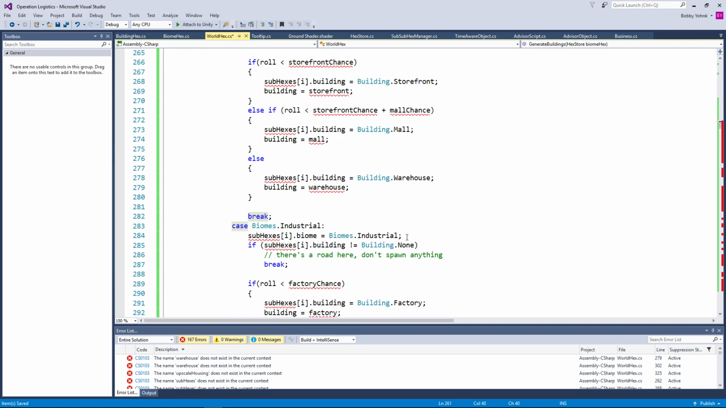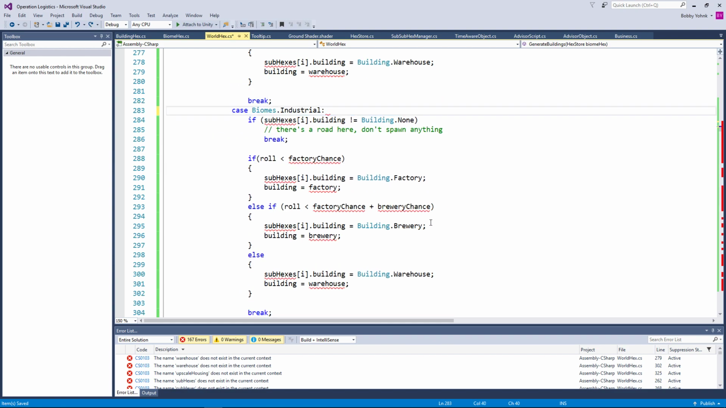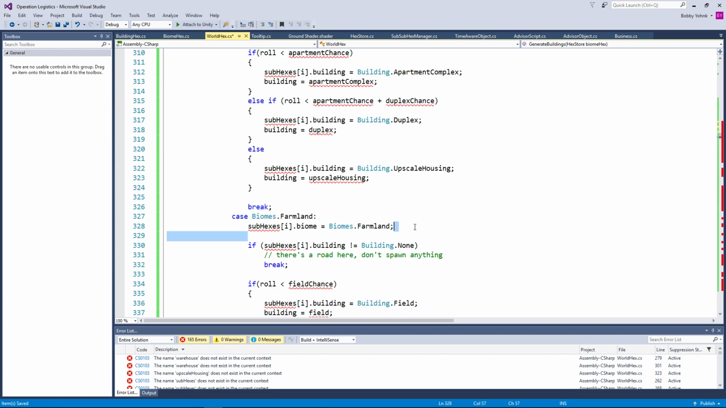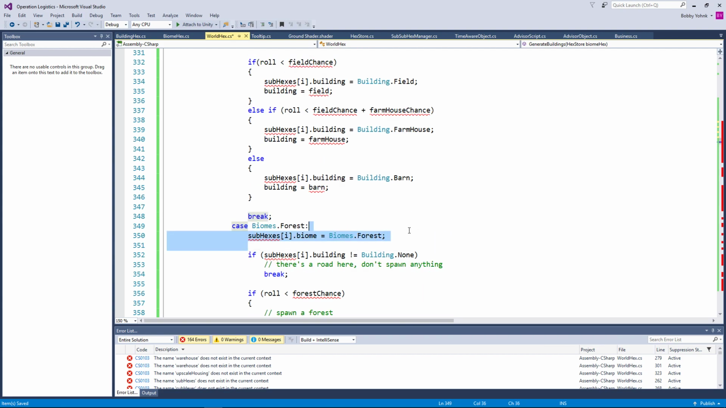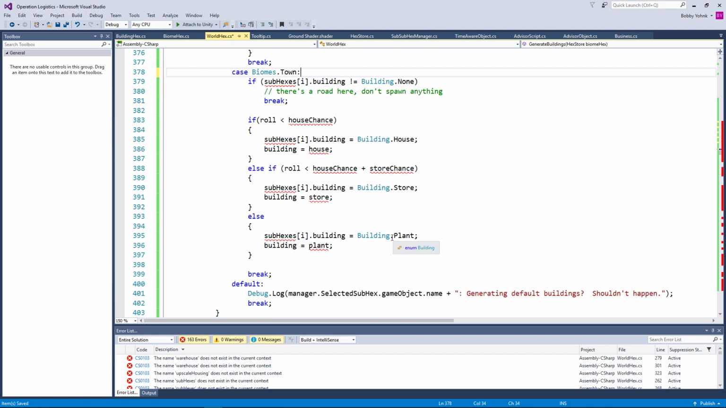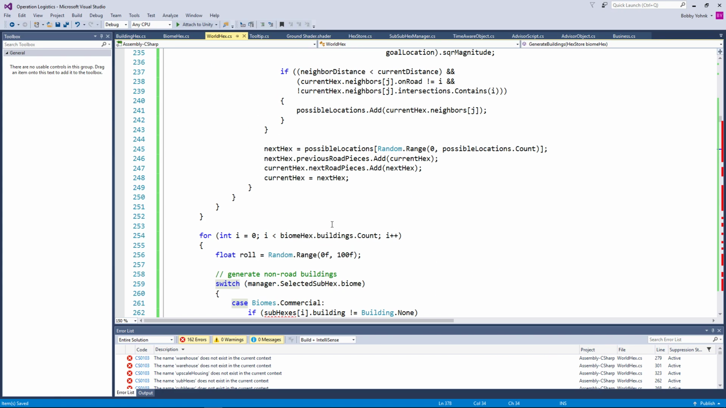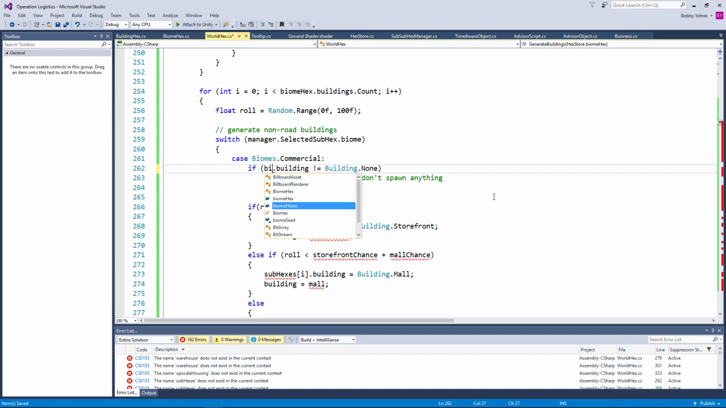So let's go through and delete all of these that set the biome. That was a biome, right? Yes, that was. Okay. So biomes.farmland we no longer need. Biomes.forest we no longer need. Biomes.town. Okay. Excellent.